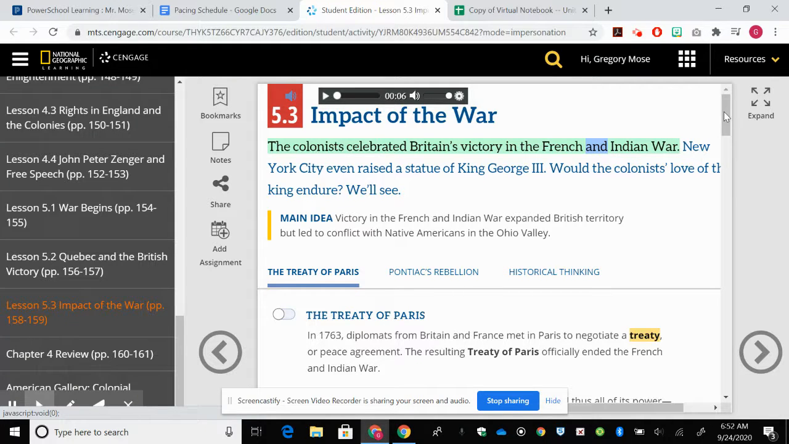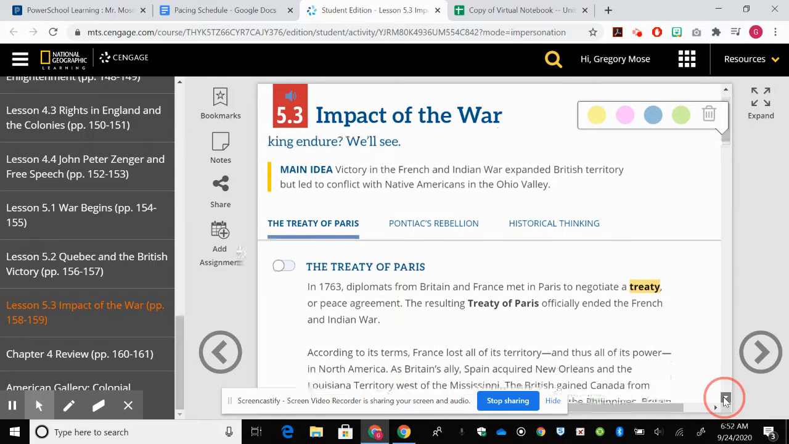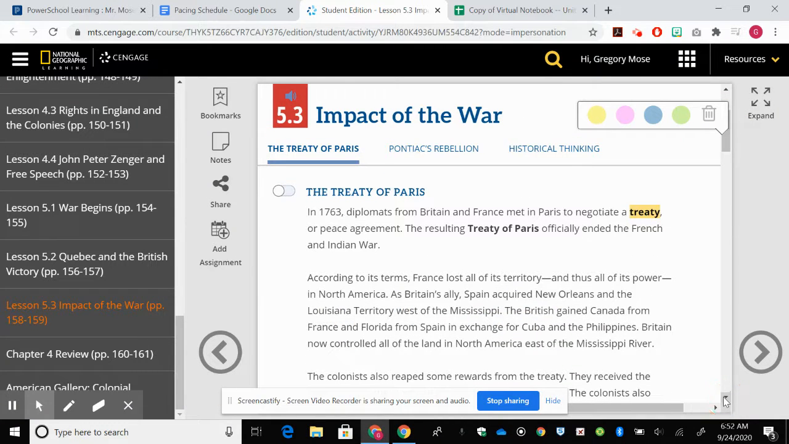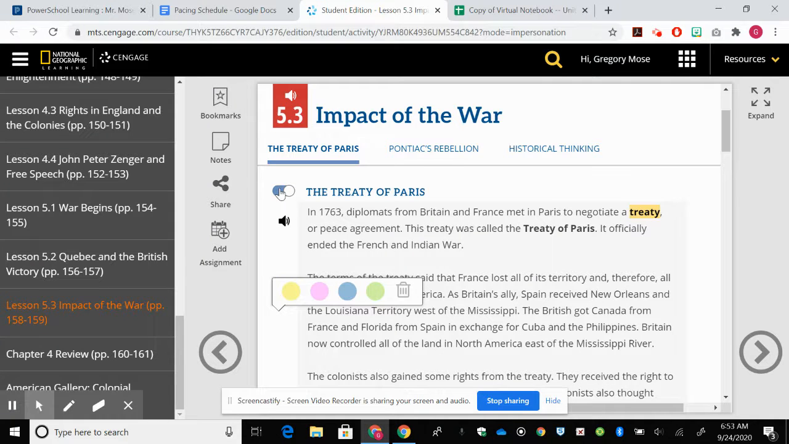So if you're someone that doesn't like to read for whatever reason, you have something that can read to you. When you scroll down, this is just like the textbook. It's just showing it to you in digital form, obviously. If you want to read a section, you just click this arrow over and it will read to you.